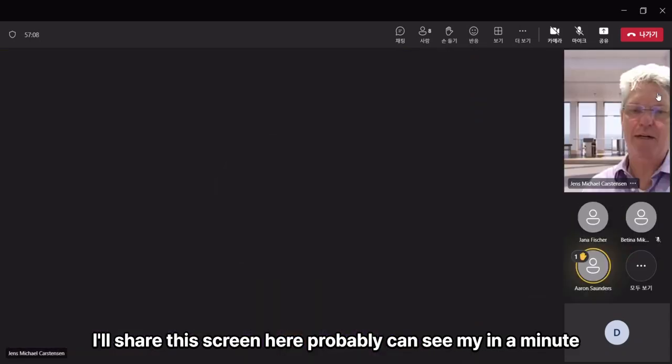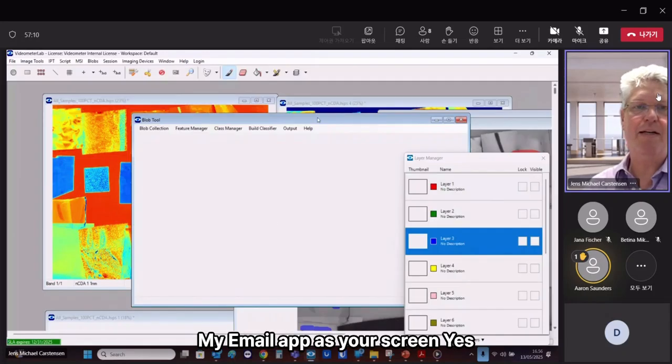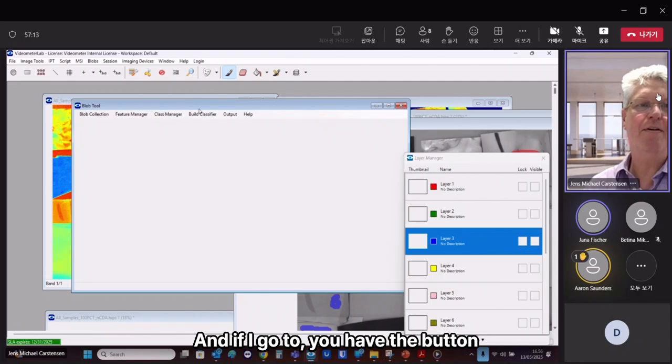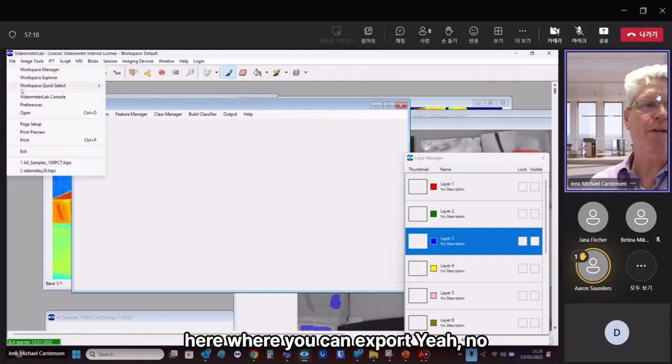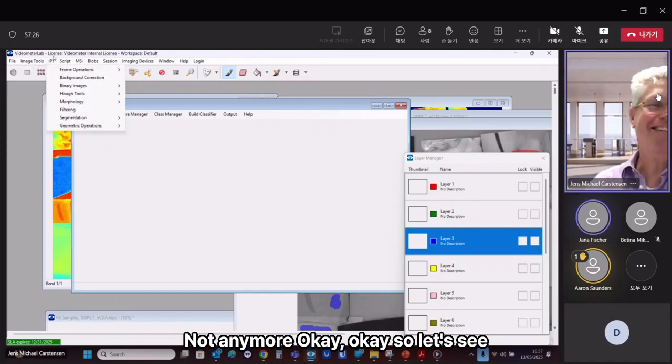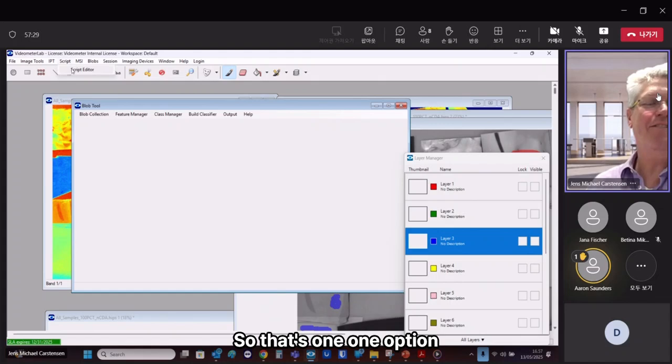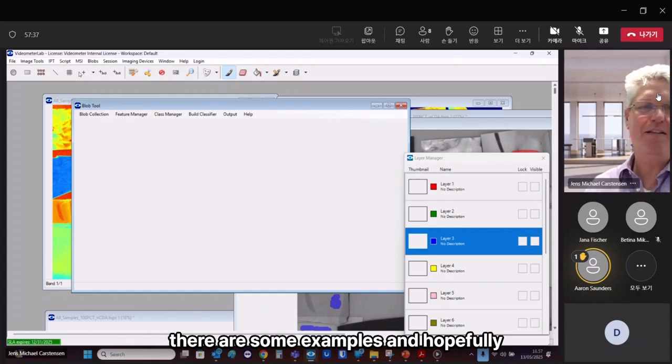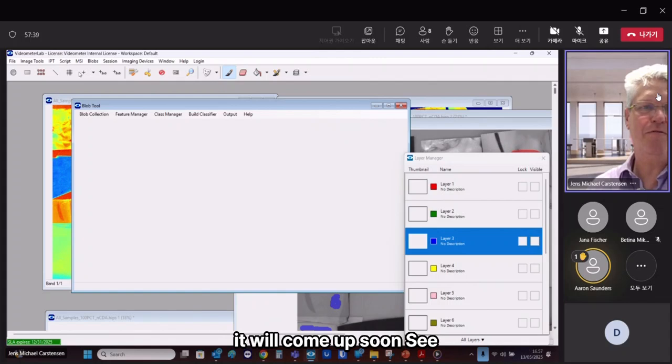You probably can see in a minute my Videometer Lab. Yeah, we see your screen. Yes, and if I go to, you have the button here where you can export. No, not anymore. Okay, so let's see. You have some scripts. So that's one option. You go into the script editor. There are some examples, and hopefully it will come up soon.